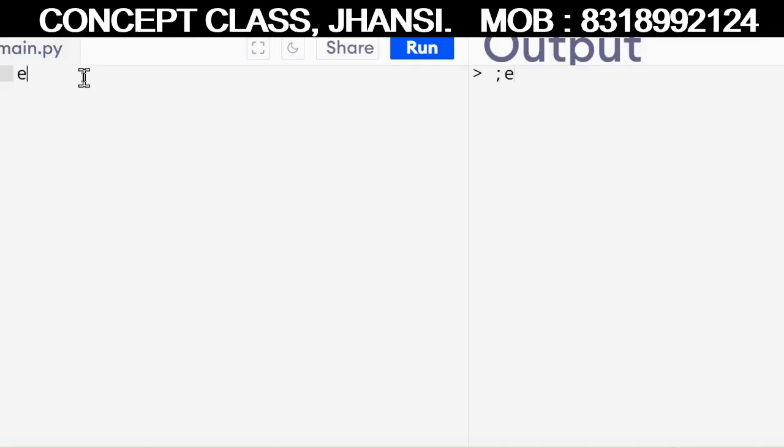Now let's check if, elif, and else, and how they work. First we make a comment. Now here, let's check whether a number is positive or negative. So let n is equal to 8.